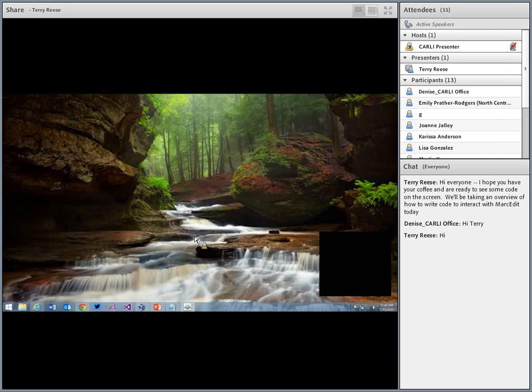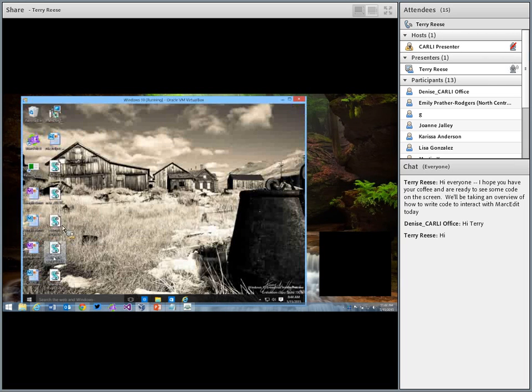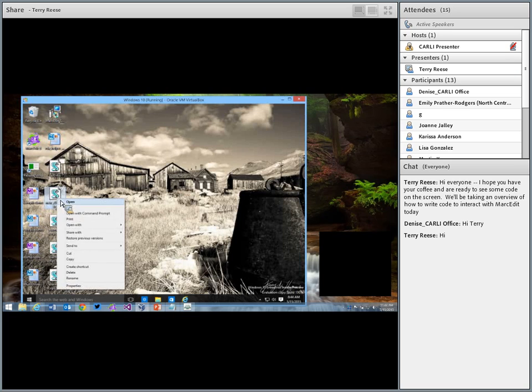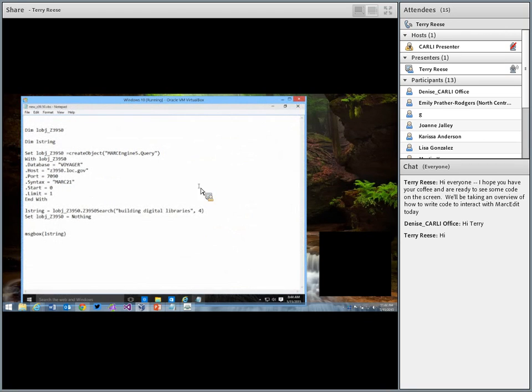So if we went back to our example here, our Z39.50 example, what that means is changing this 4 to a negative 1. And then we could say at attribute 1 equals, let's say 4.